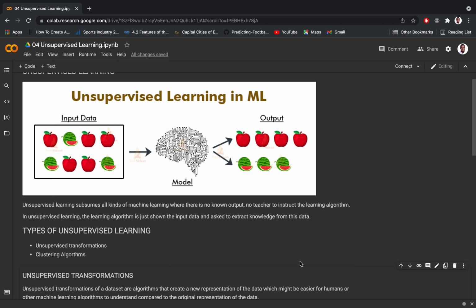So basically, it's a different kind of machine learning algorithm, machine learning paradigm, sorry. In this one, we don't have any target variable, we don't have any independent variable to predict. Like we said, there's no teacher to instruct the learning algorithm, there's no supervision. You just have the input data or the training data, and it abstracts it and extracts something meaningful from the data. So that's basically what it's about: it shows the input data, and then it has to extract knowledge from the data.